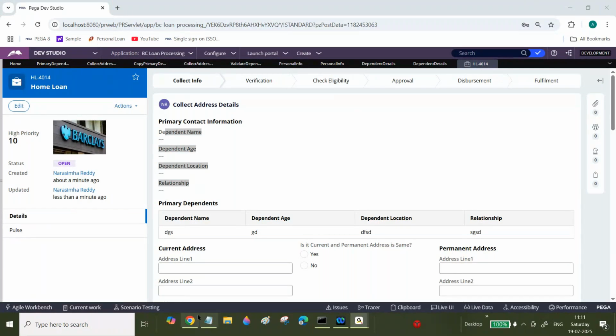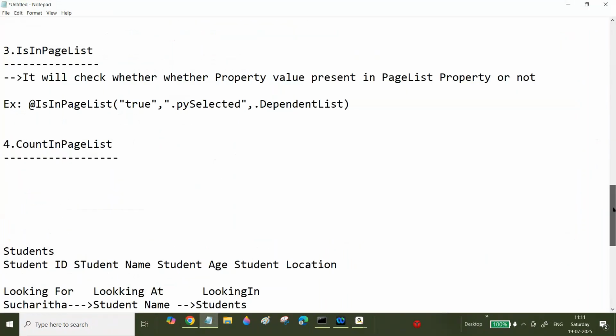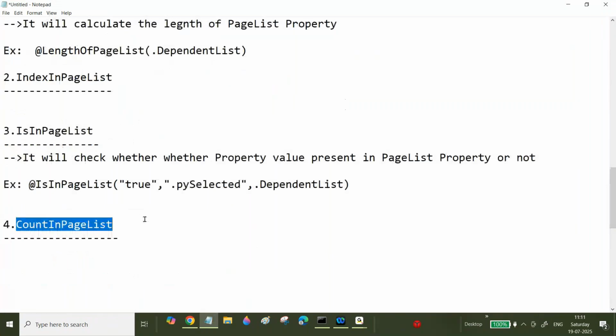Instead of that, we have a function available, Count in page list. Again, I'm looking for Anil Kumar B. How many times is Anil Kumar B available in my list? How many times is his name available? I will check. No need to loop it. It will give the count value from that list.